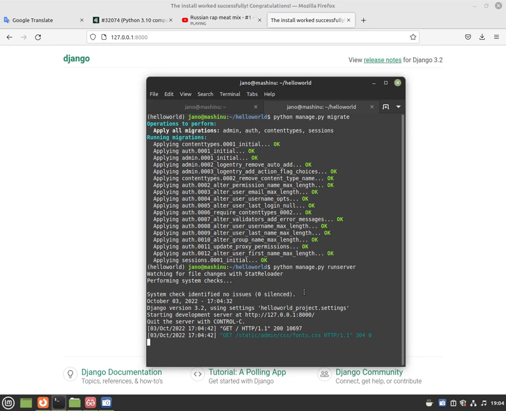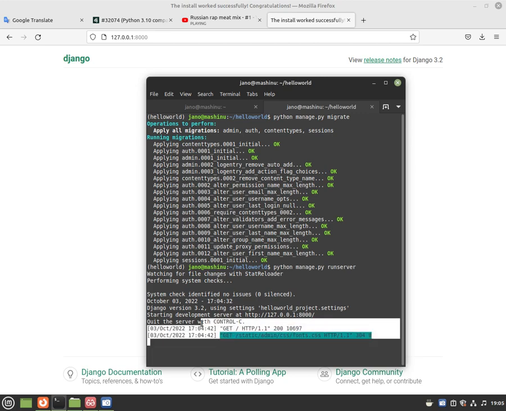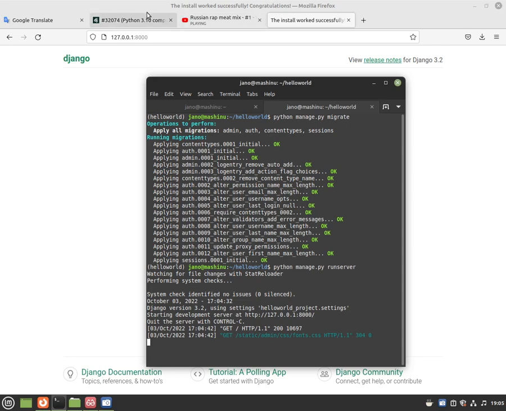There are no red letters. Hello world, publish the settings, and there is a GET request. This is HTTP. Okay.